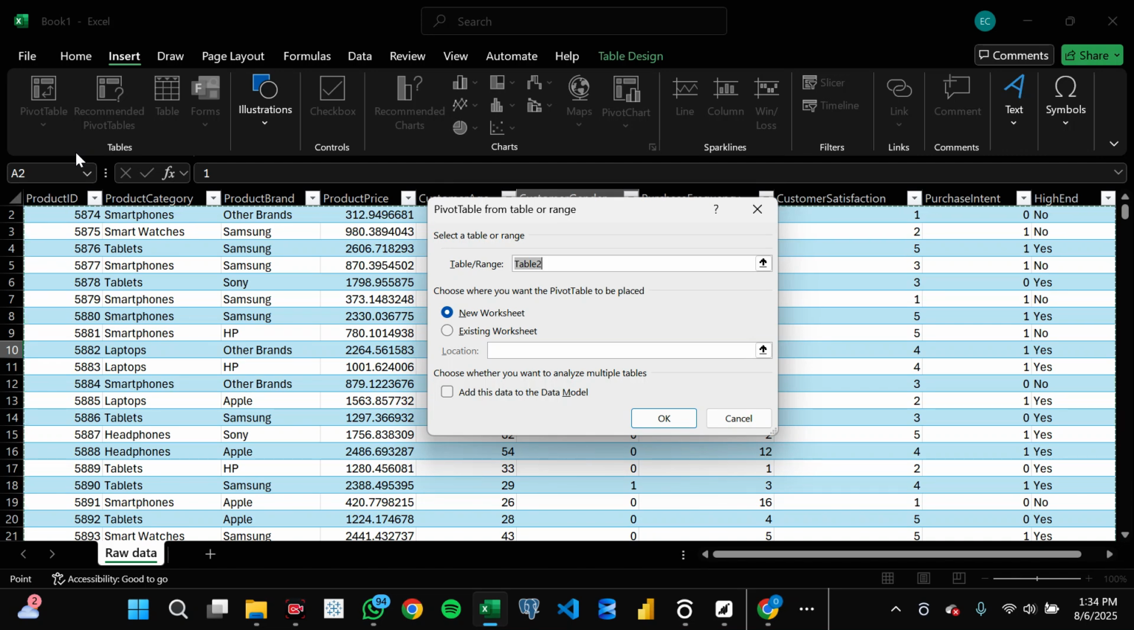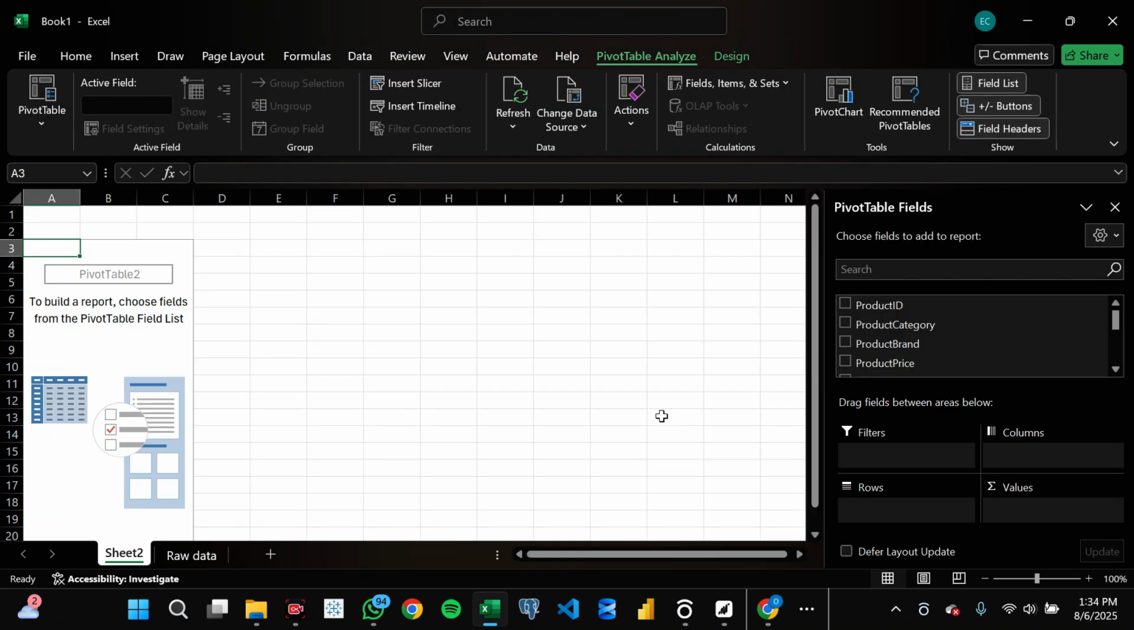Now, it has selected my table. Do I want it in a new worksheet or do I want it in an existing worksheet? I want it in a new worksheet. I'm going to click on OK. Now we've created our pivot table.